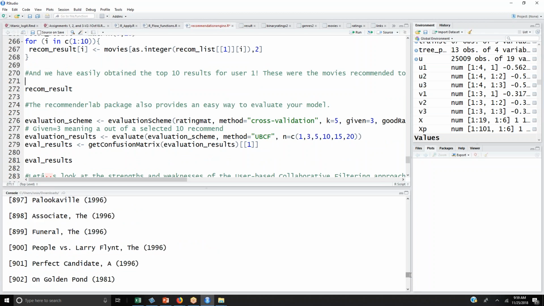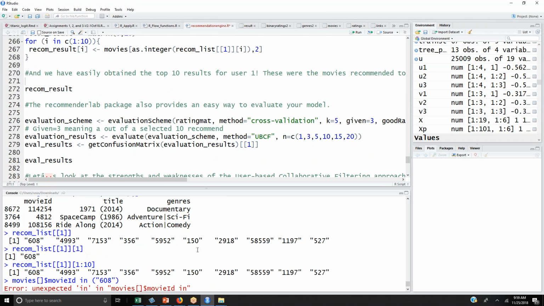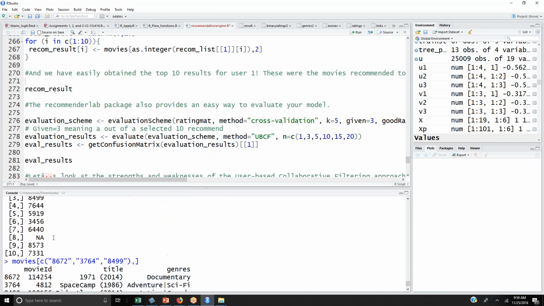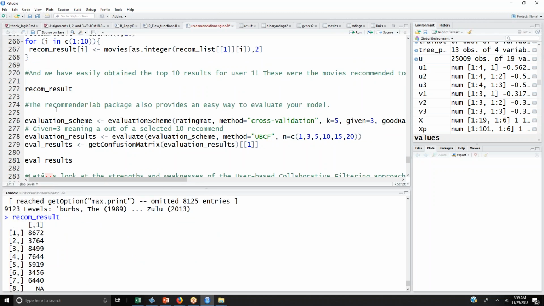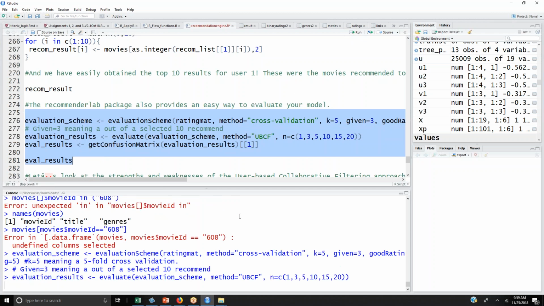Recom results. Up to recom results we did. Recom results. Movies, recom result, yes. So let's do the evaluation and then print the evaluation results and interpret it.